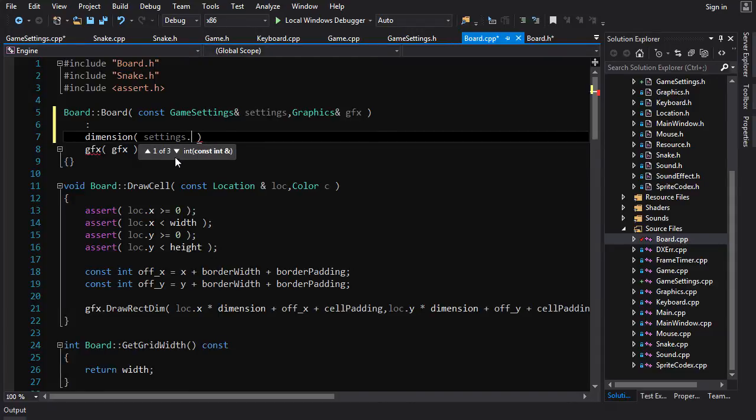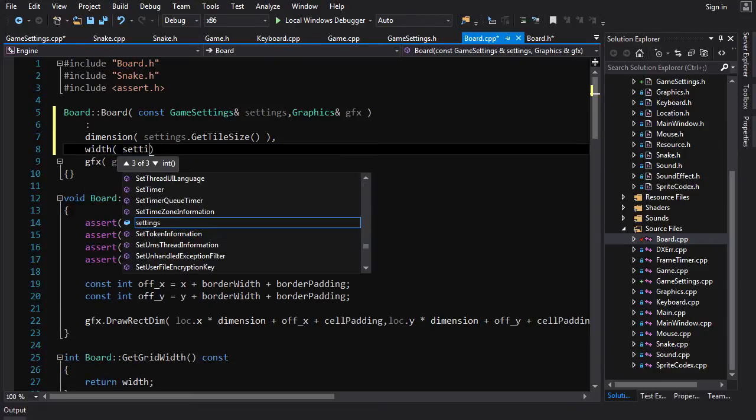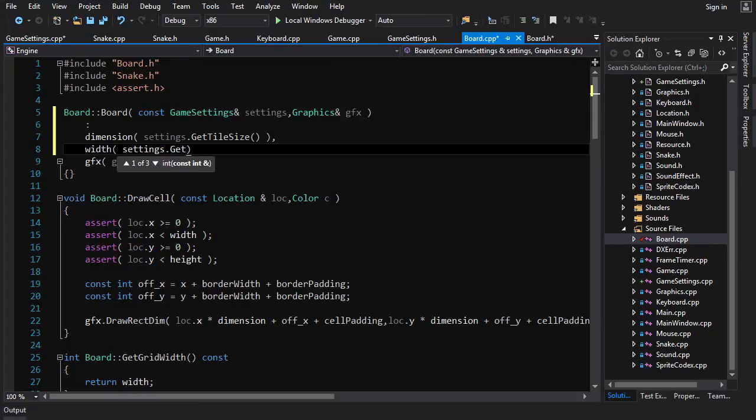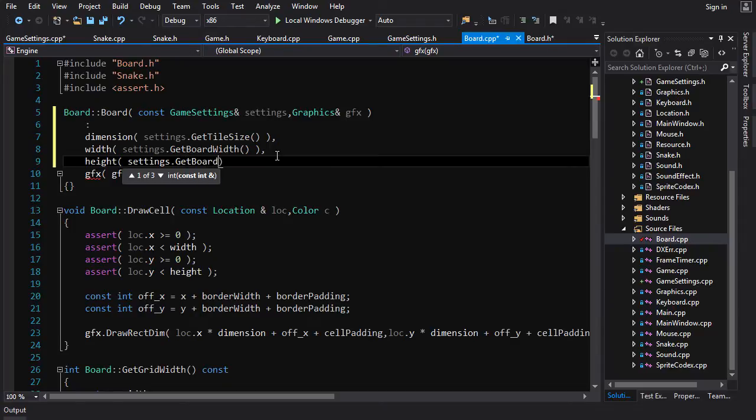So we go dimension is settings dot... IntelliSense is being a little annoying. Okay, well, wait, let me see here. You want to play it like that? You go right ahead. Settings dot get tile size. Probably should have named it get cell size because everything is cell, but whatever. It's been a while. Width. Settings dot get board width. And height is going to be settings dot get board height.